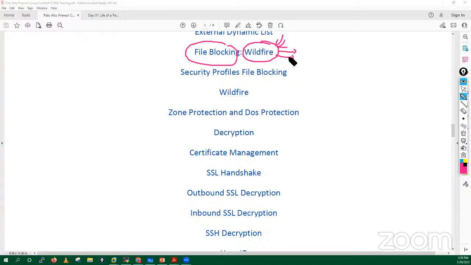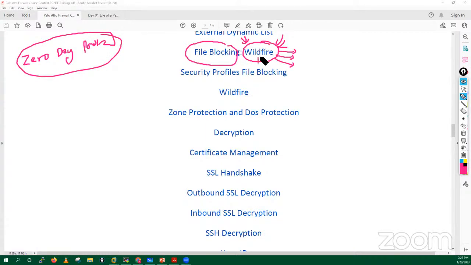How does the Palo Alto firewall protect us from real-time attacks? Because Palo Alto firewall is known to provide zero-day protection. How will you get zero-day protection from the Palo Alto firewall using the WildFire feature? So we will see this particular feature in detail.